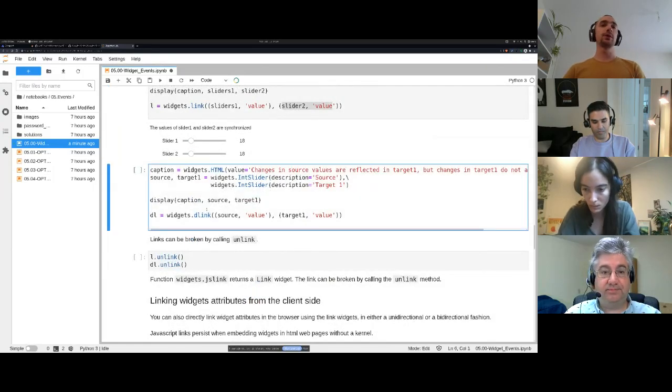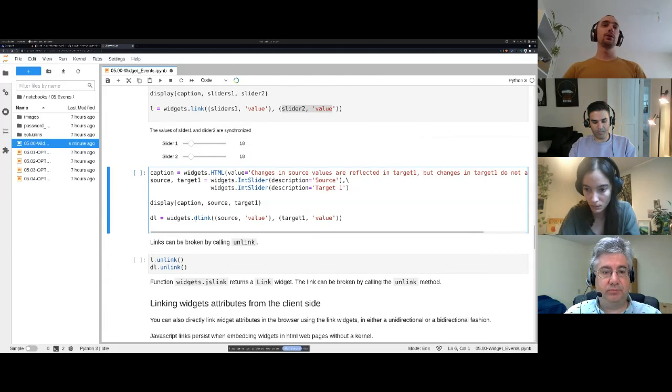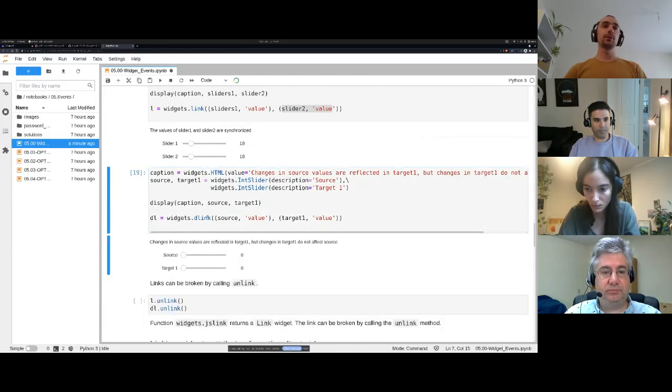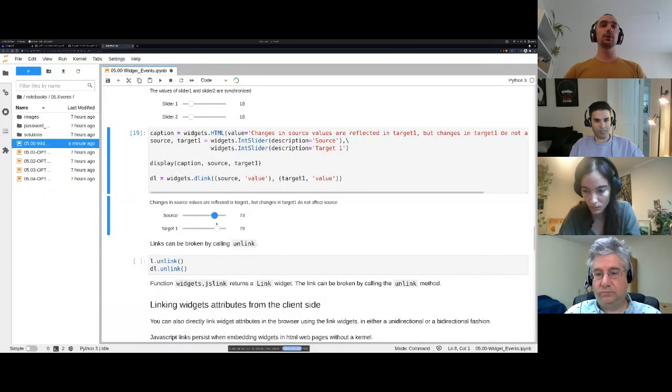But you also have the directional link. So using the dlink function, you can link a source to a target. And if I move the source, it will update the target. But if I move the target, it doesn't update the source. So this is directional. And then I can call unlink if I want to break the link between the sliders.